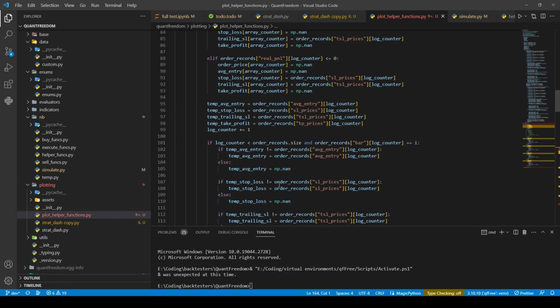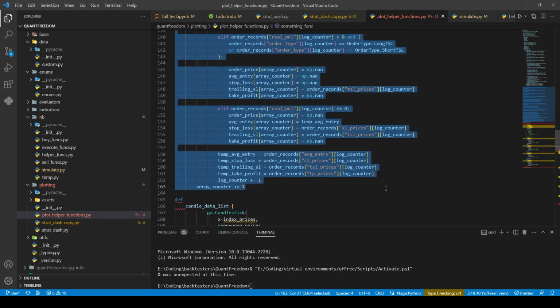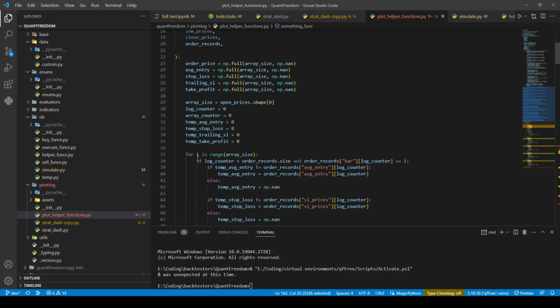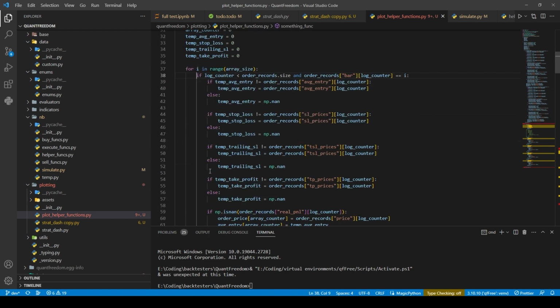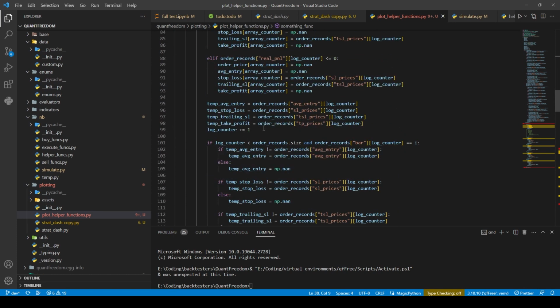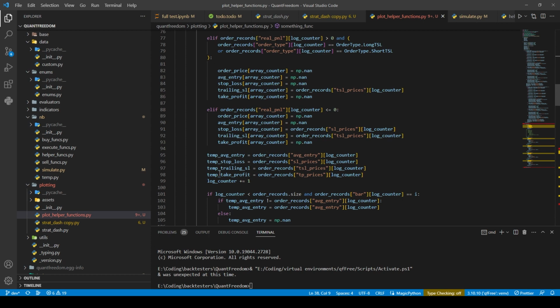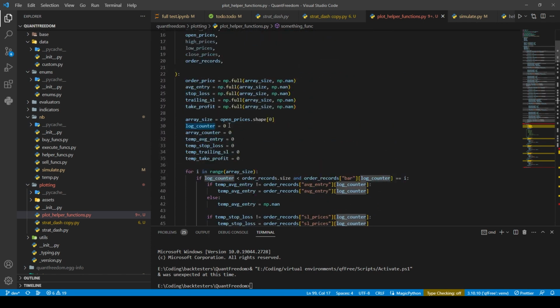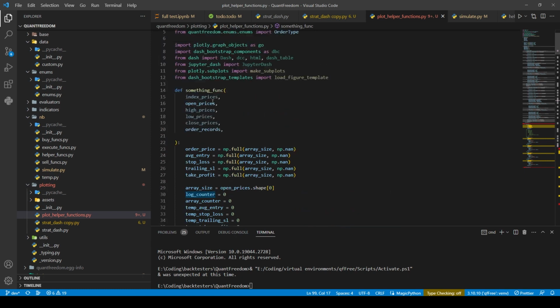Oh, but this needs to be its own function though. This whole thing, instead of calling it twice. By that I'm just saying that you create this once and then you send it the order records. But then what does this do?